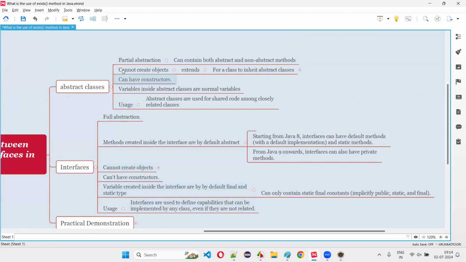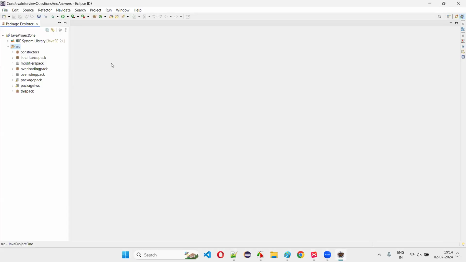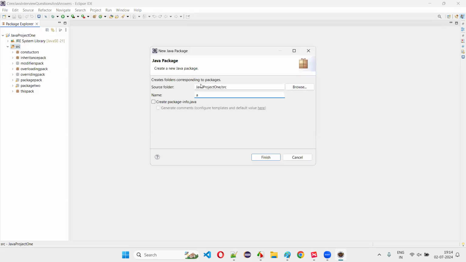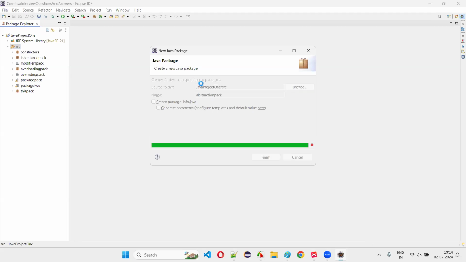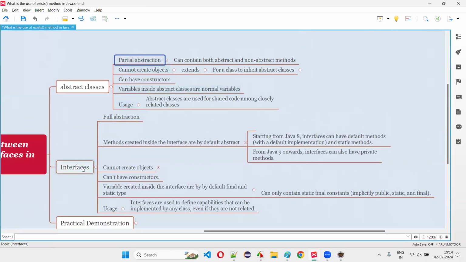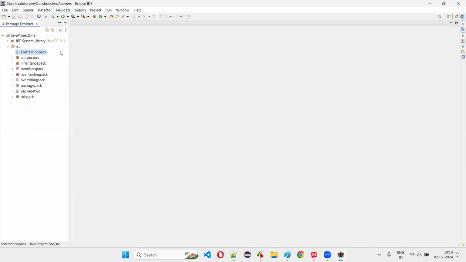Anyhow, I explained all the theoretical stuff. Let's explore all this explanation in a practical way. I'll go to the Eclipse IDE and create a package named abstraction. Abstract classes are all about partial abstraction, whereas interfaces are all about full abstraction. For a sample, I'll create an abstract class.